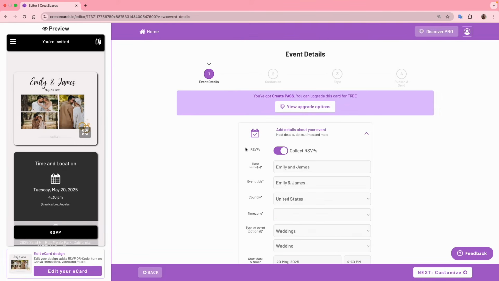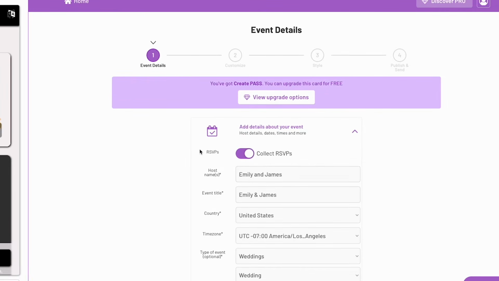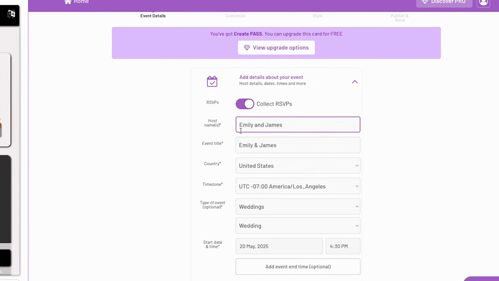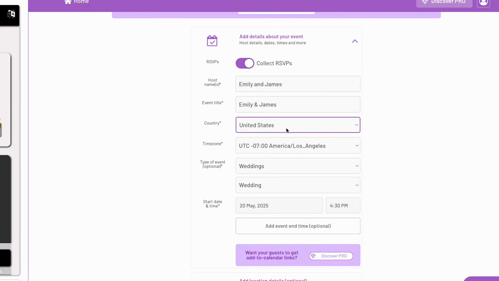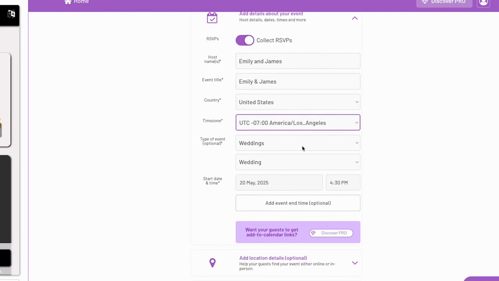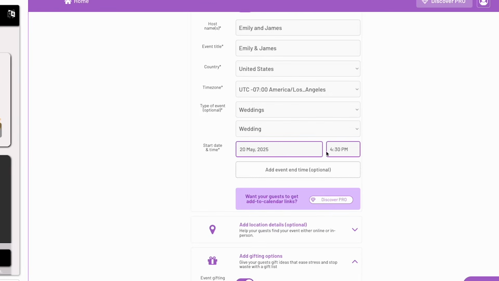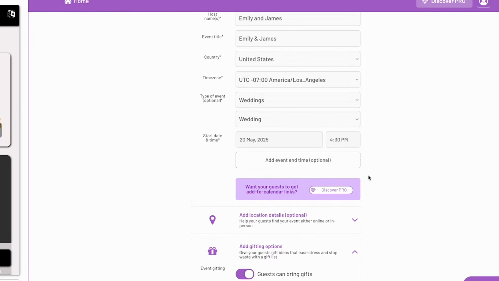I've already filled in the details to save you time, so let's quickly go over them. The first thing you will need to do is toggle on the option to allow RSVP collection. Then fill the host names, the event title, the country where the event will take place, the time zone, the type of event if you want, and of course the start date and time. You can also add the event's end time if you like. Another nice feature if you're planning to upgrade to Pro is the ability to send your guests a link so they can add the event to their calendar automatically.